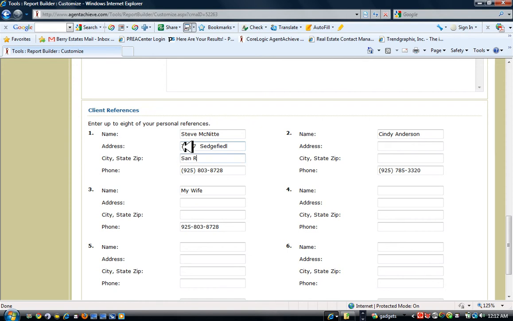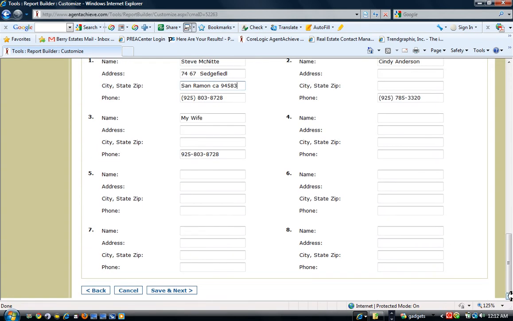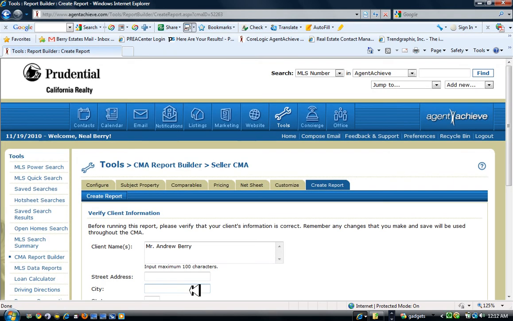That's in San Ramon, so people can actually call them and find out where it's at. 83. And that'll show up later. You can pick as much as you want. You can do how many references you want to do there. So save and next. Once you've done it once, it saves it in there. So it'll be in all your CMAs unless you change it.